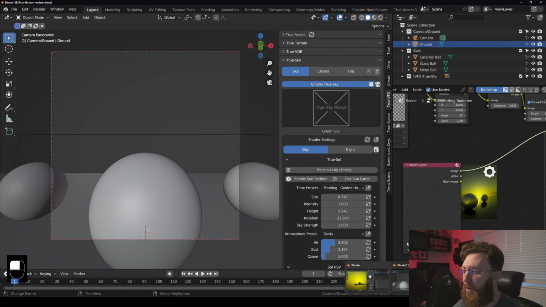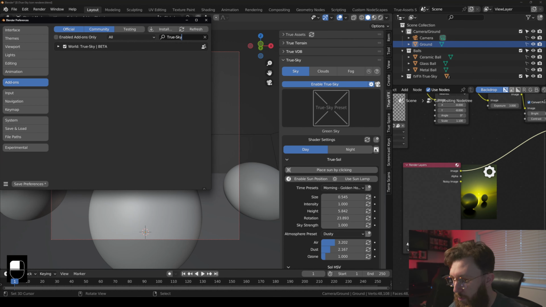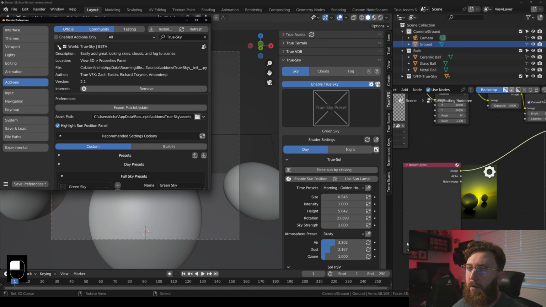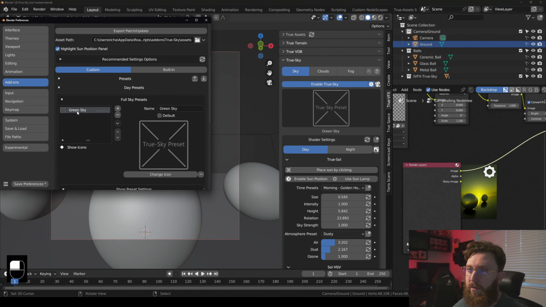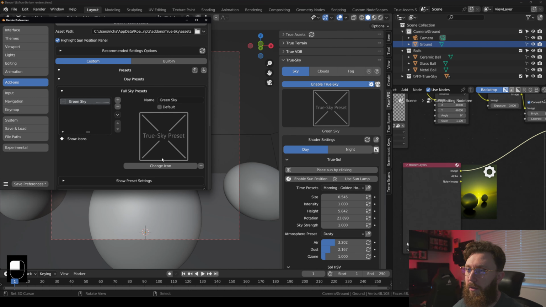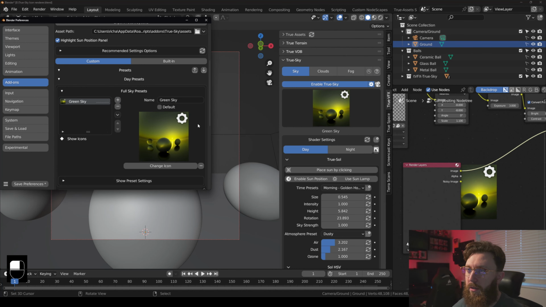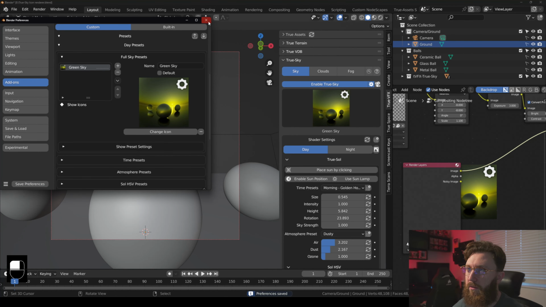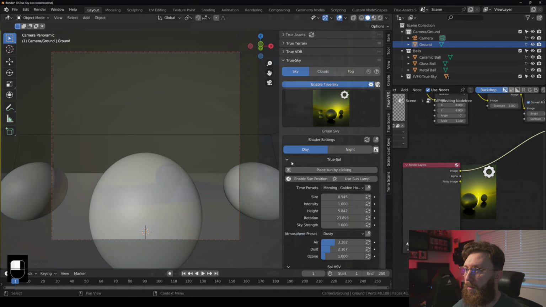Now what we can do is, even in this scene, we can just go to Edit, Preferences, and True Sky. Open this up, and then scroll down in the preferences, with the preset you've just made selected, and you can click Change Icon. We're going to go to our desktop and grab the icon that we just made. That's our icon now. We just save those preferences.